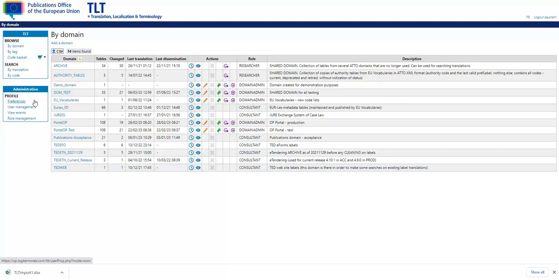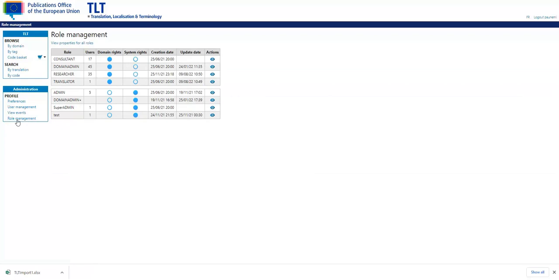As an enterprise collaborative tool, TLT emphasizes the principle of strong access management. In TLT, the access management is defined by user management, roles, and events. In the roles management area, we can observe the different classes of users. The business-oriented roles are consultant, researcher, and translator.